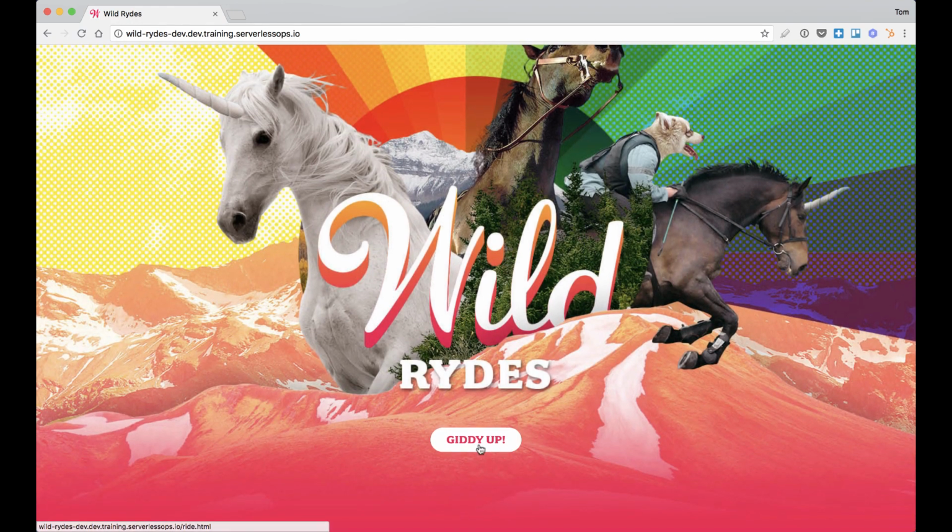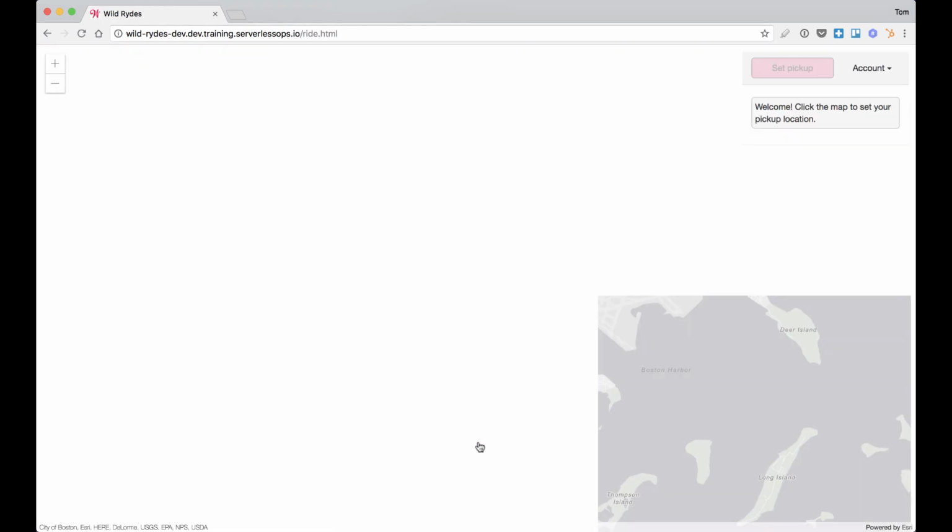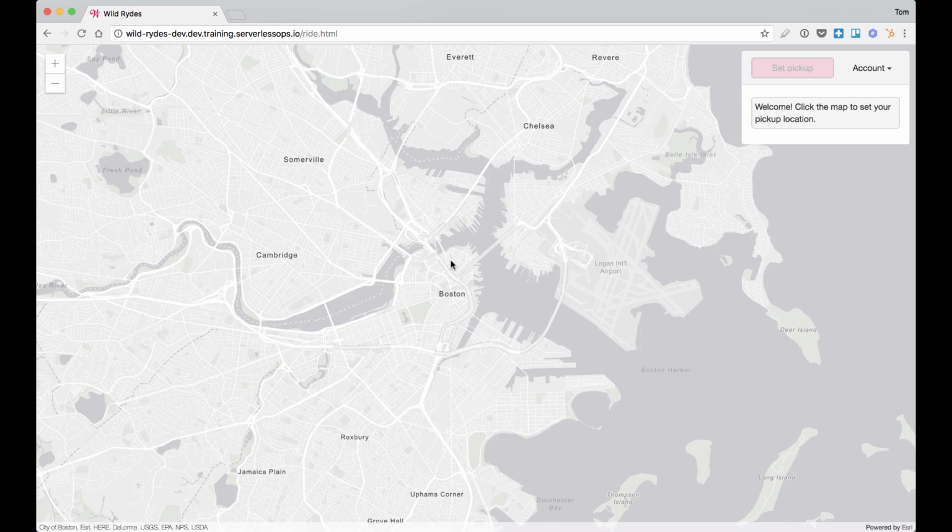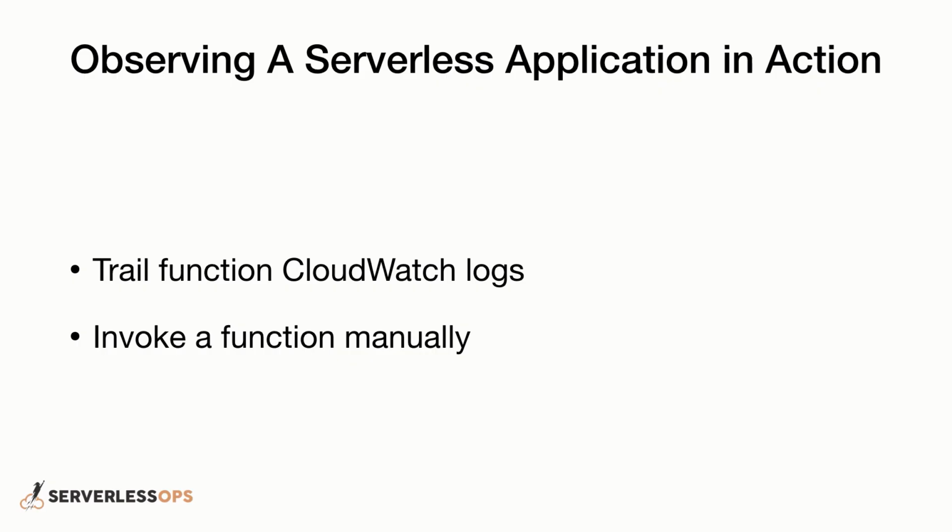Scroll down to where it says Giddy Up and click. Click anywhere on the map to set a pickup point, and then click Request Unicorn. There we go. This is our application. We'll now observe a serverless application in action. That is to say, we'll see the effect of clicking Request Ride.